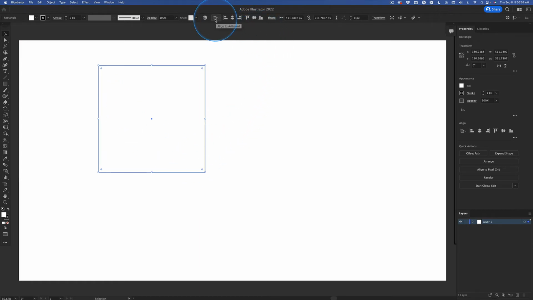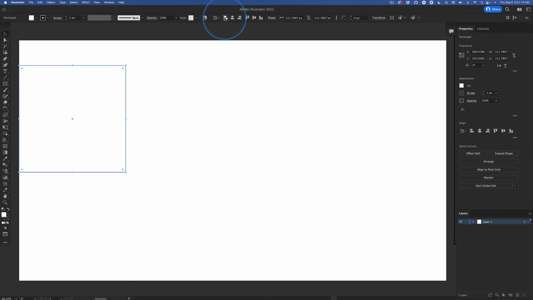By default, it's aligned to Artboard. See it right here? Align to Artboard when you roll over it, but if you click and hold, you can see you can align to selection. Well, right now, there's only one object, so align to selection is no good, and align to key object is grayed out. We're going to see both of those in a minute. But right now, align to Artboard says, yeah, put it on the left.